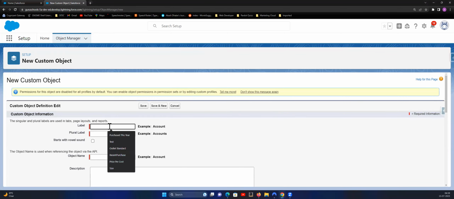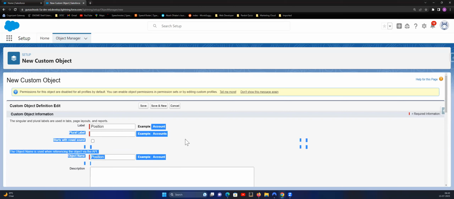Now I will give the label as position. The object name will be position. It's the unique name, so whatever you write here will automatically show in the object name as well. Now we'll have to give a plural name. An example is also given here: if you are creating an object named account, then the plural name will be accounts, right?